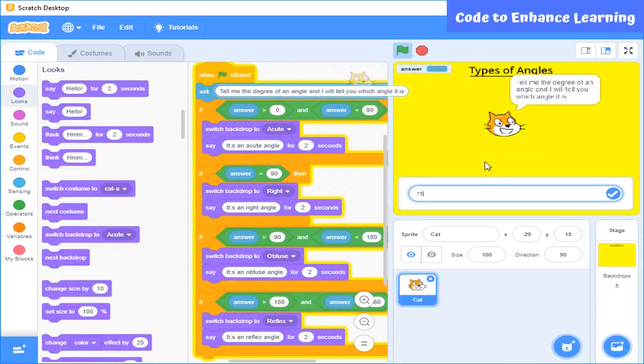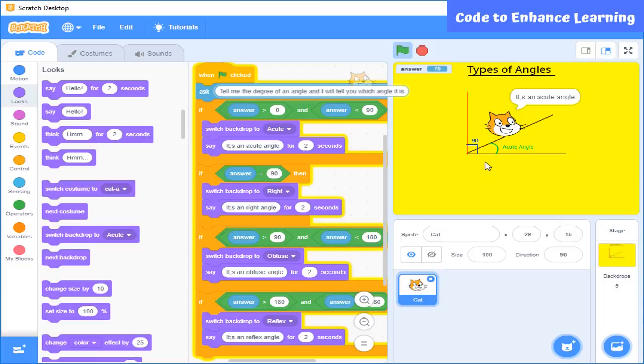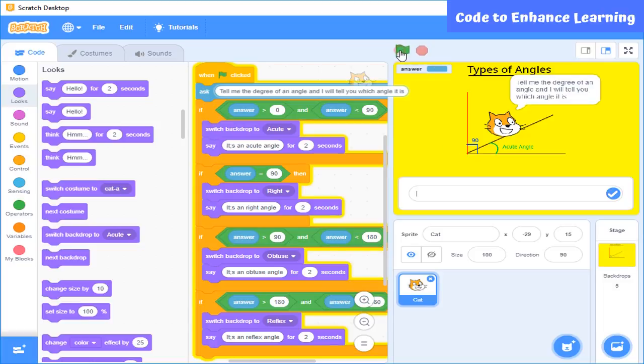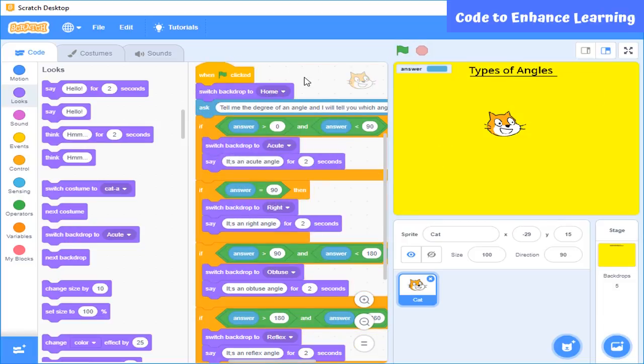Let's enter 75 degrees. Here you can see that the backdrop is changed from home to acute, and the sprite is showing the message that it's an acute angle. Now, again, if I want to start, then the backdrop should be in its original position. For this, I will put this block here also.